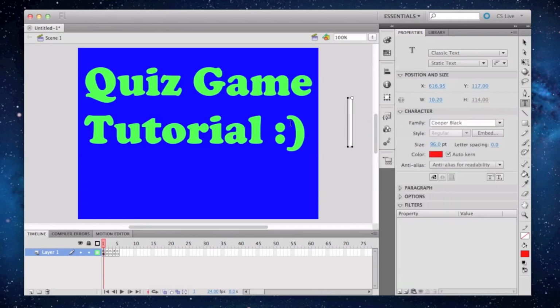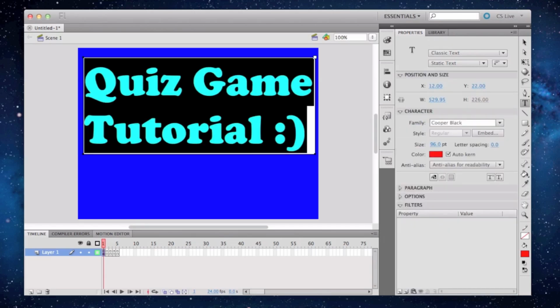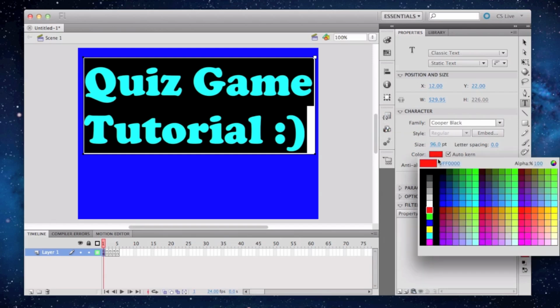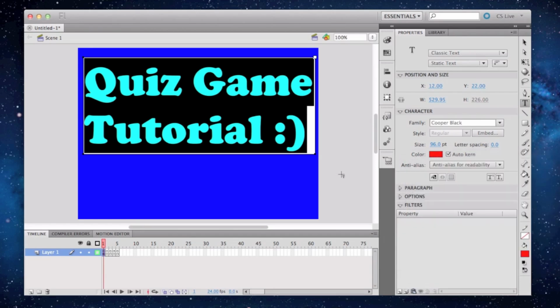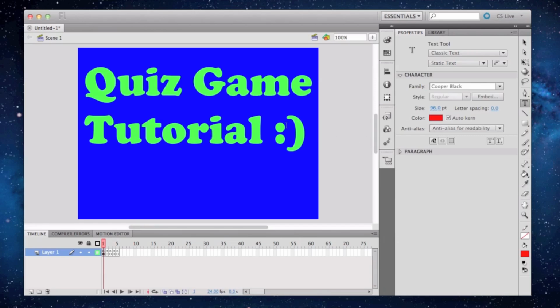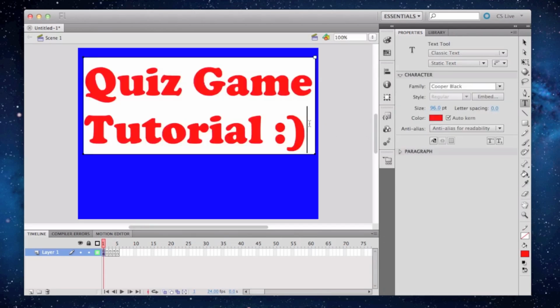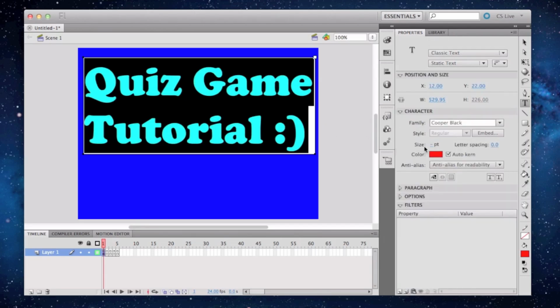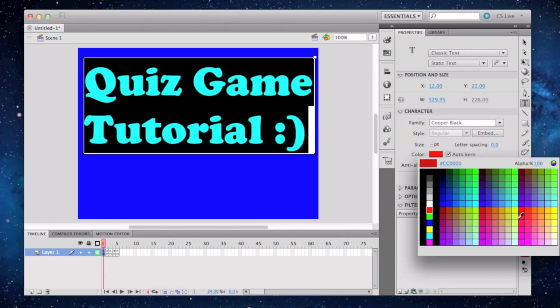And then if you want to change colors, you just highlight it again, and under the settings, under properties, character, color, just click on it, and click on a color and it will change. I don't know why it's going green right now. Let me change the color to yellow.